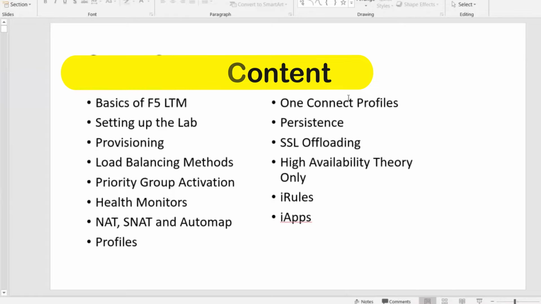And in the same way, persistence will be the same. And then we have SSL offloading, friends. You know the concept as SSL. It's a very important feature. So we learn what SSL actually is, then what is SSL inspection, what is forward SSL inspection, what is reverse SSL inspection, and how we use it. Basically, it is a big topic.